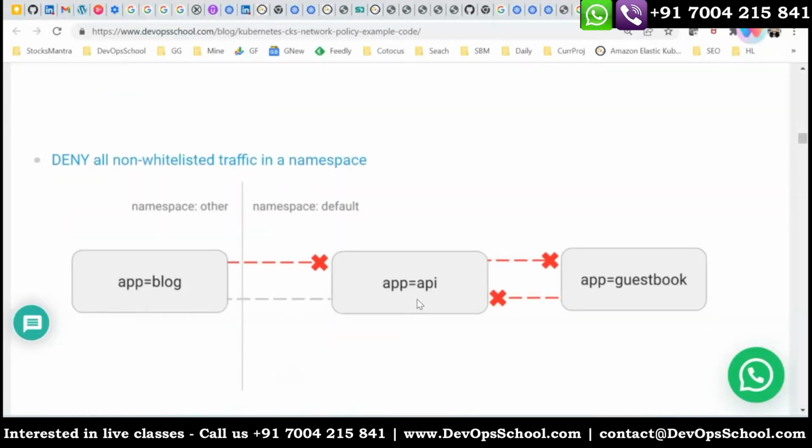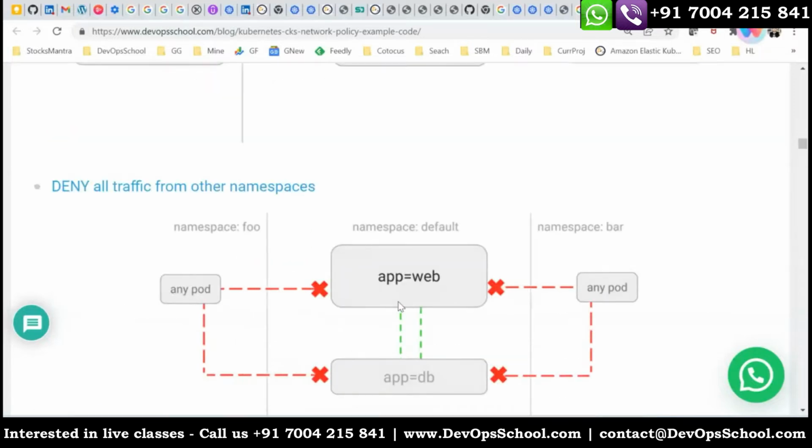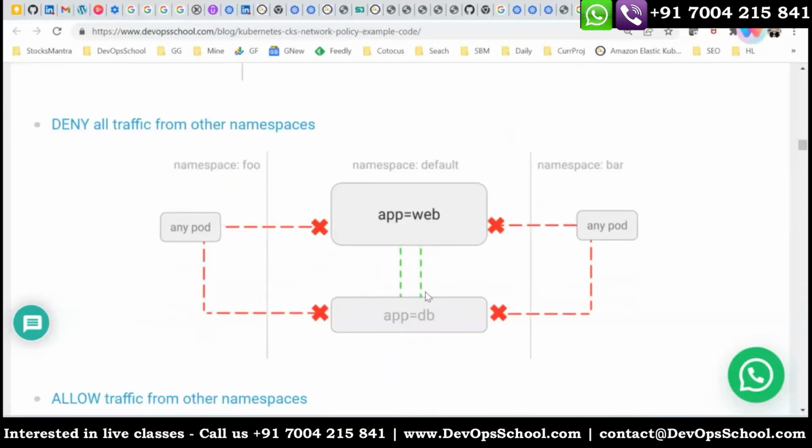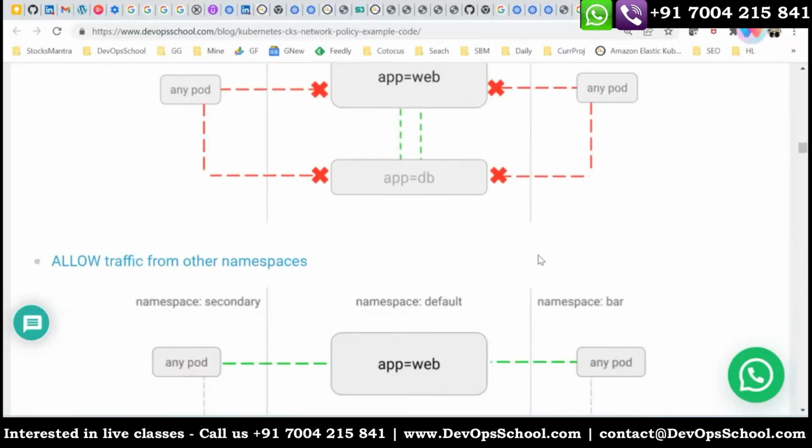Here you are denying all non-whitelisted traffic in the namespace. So this is something which you can also design. It depends on the design. Deny all traffic from other namespaces, except the default one. So here foo is denied, bar is denied, and something like that.